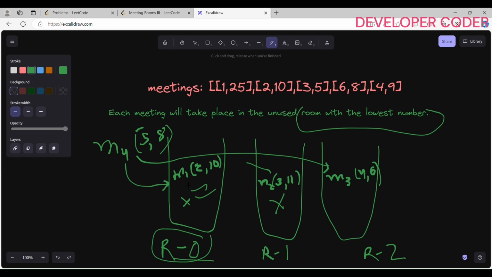I have to wait because all the rooms are filled right now. So what's going to happen? This meeting, what is the time period for this meeting? So it is going for 3 hours, right? Start time is 5 and end time is 8. So 8 minus 5 is total 3 hours. Okay, so total 3 hours.